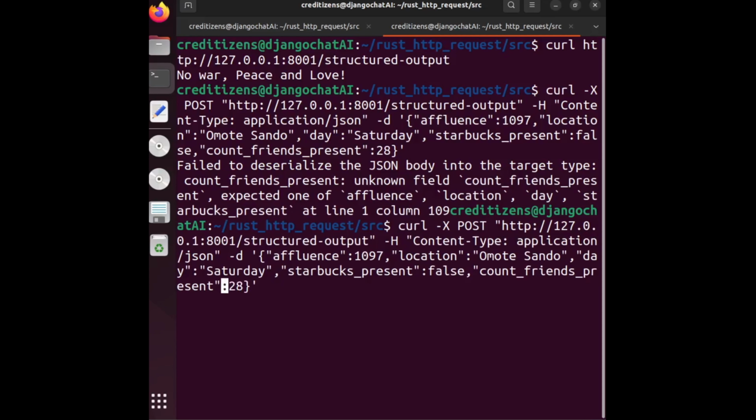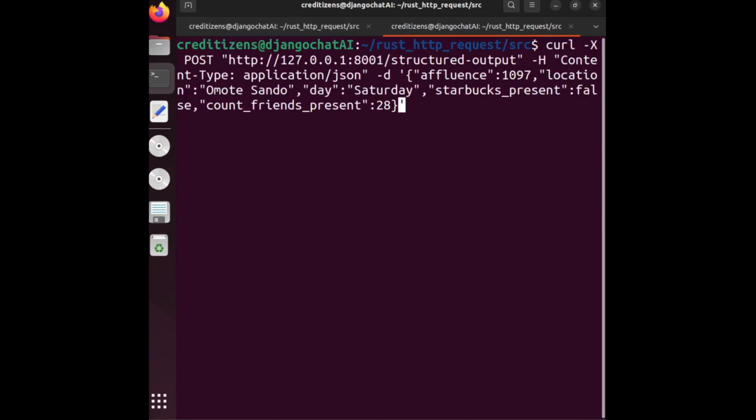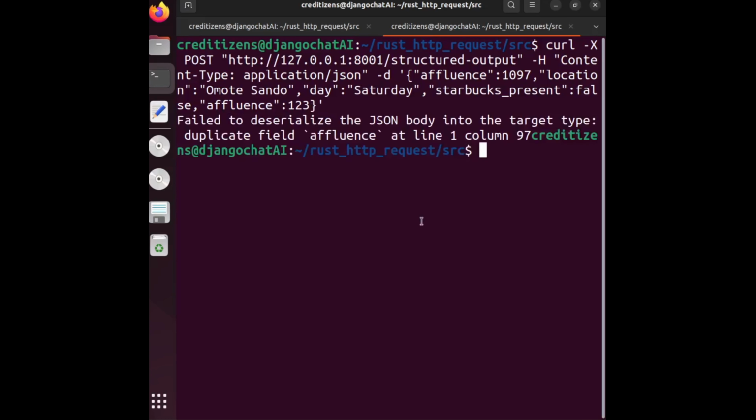So let me try to change it. And just let me do this like that. I'm going to clear this, call it again. Let's use a duplicate field. Attendance, the affluence, that's what we had. Yes, affluence, and I put, I don't know, 7, 1, 2, 3. Failed to deserialize the JSON body. Duplicate field affluence. Okay, so this is a bit more strict. That's how you would handle that.